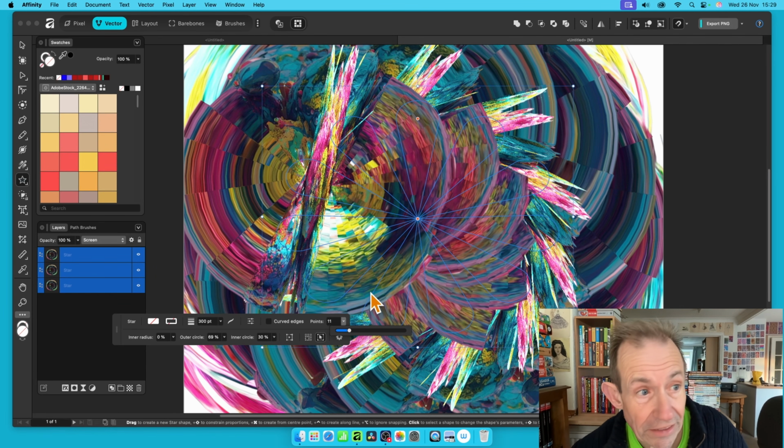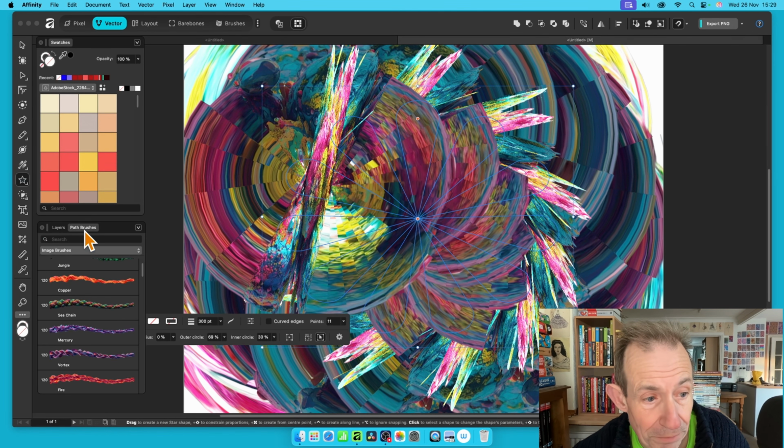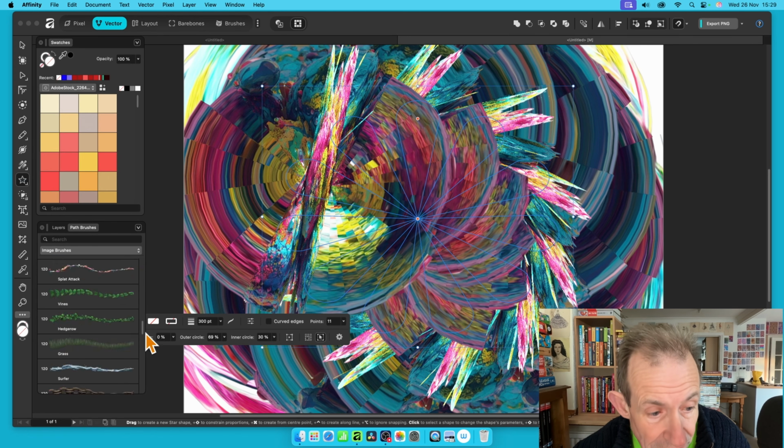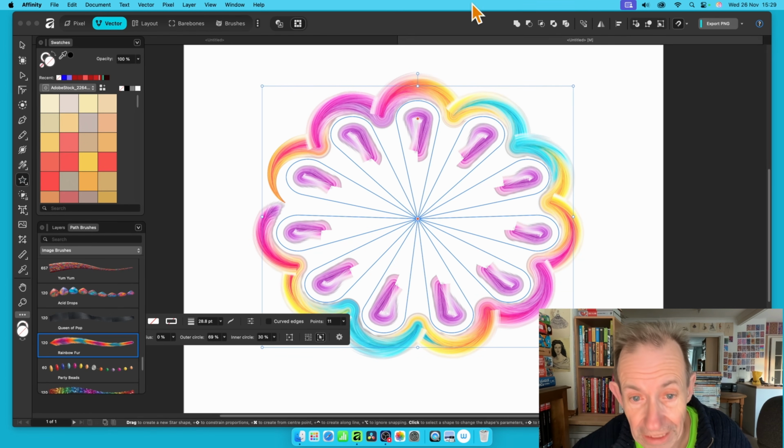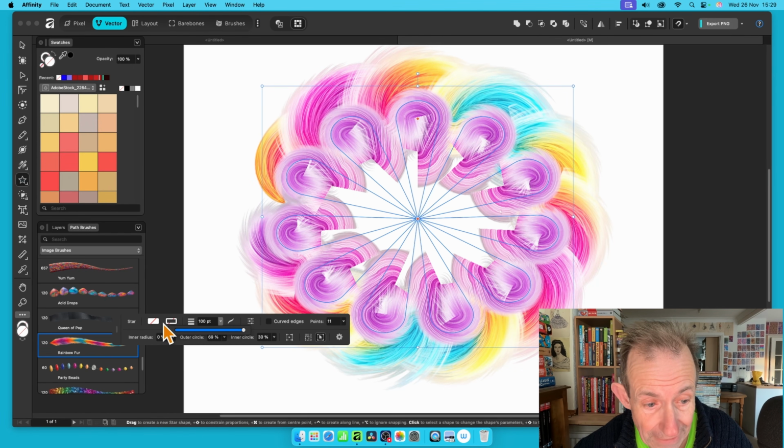But again, you can always go back here to the path brush. So path brush. Let's just use something else. And I quite like this one, rainbow fur. I think that's always a good one. So click that. Again, let's just put it back to a very basic one. And again, just click here and vary the size here, and maybe make that slightly bigger, 300.